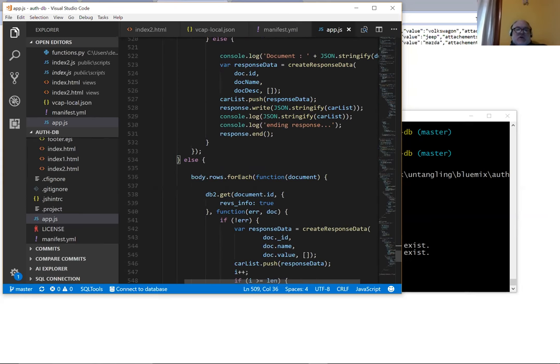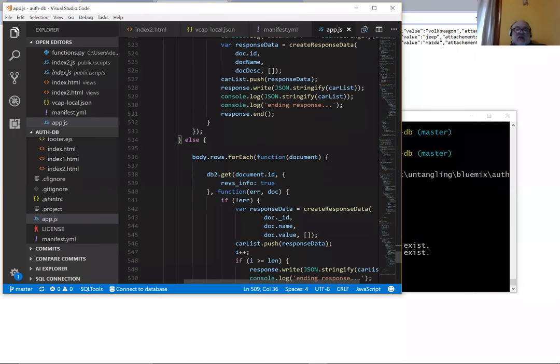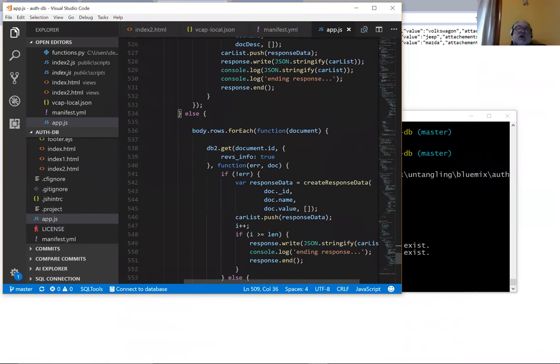So the first thing that we're going to do is a body.rows forEach. This is a looping construct that is going to loop through each individual item in our body. And so for each one of those items, we're going to go ahead and, using the document ID, do a get call to the database. And that get call to the database is going to use a callback function, which is an anonymous function that we talked about a few weeks ago. So I don't give this a name. I just have this function is what's getting called when the database returns with its results.